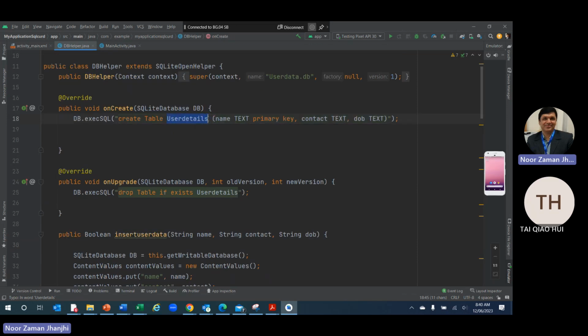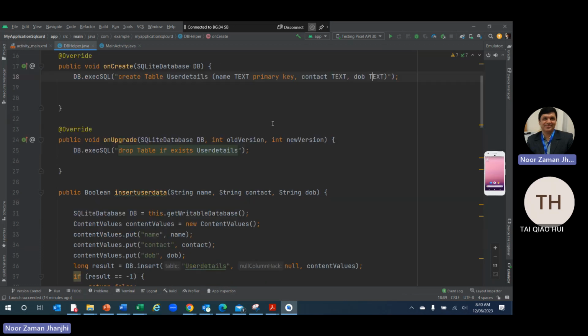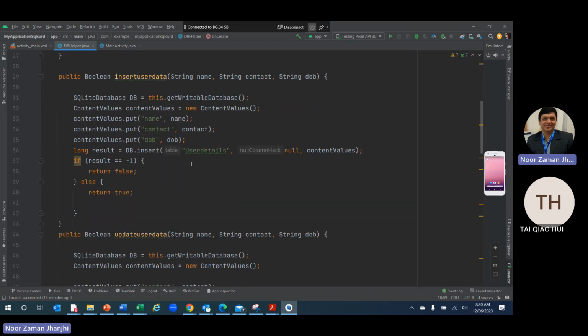So you can see from here, this table contains 3 columns. Number 1 is the name, then the contact and data bar. So the same thing we are doing here. We are inserting this, okay? And from where, how, with the help of what? We're inserting with the help of the content value, and the content value is this. That is what we already provided.